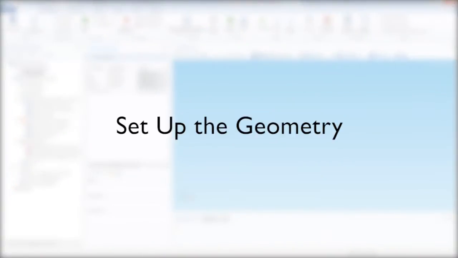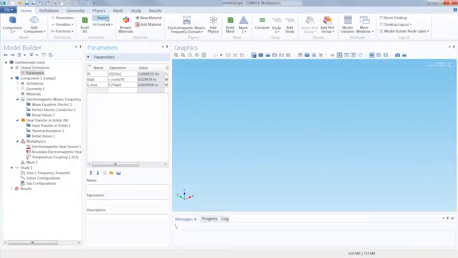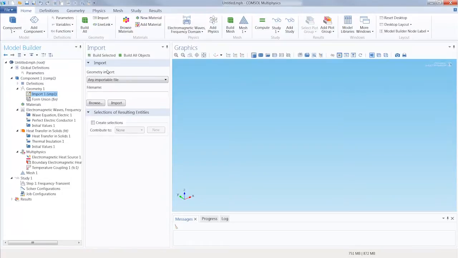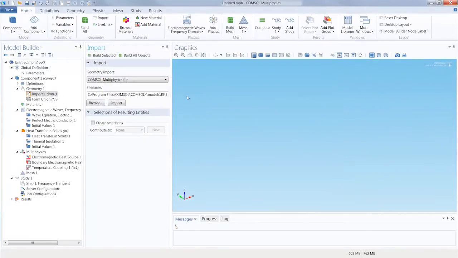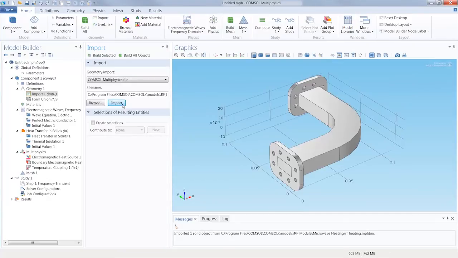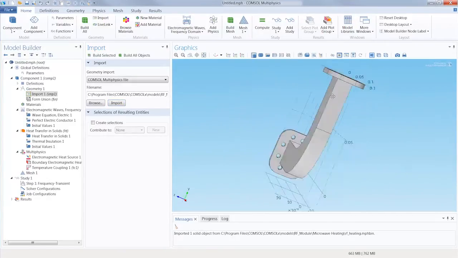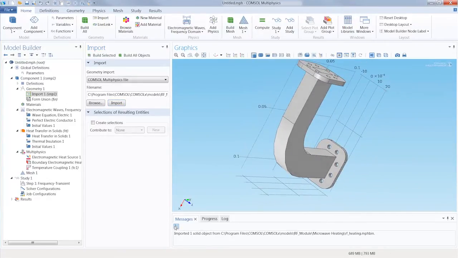Next, import the model geometry. In the Home tab, click Import and browse to where the rfheating.mph bin file is stored on your computer. This should be located in your COMSOL folder under Models, RF Module, and then Microwave Heating. Select the file, click Import, and the geometry will appear in your graphics window.